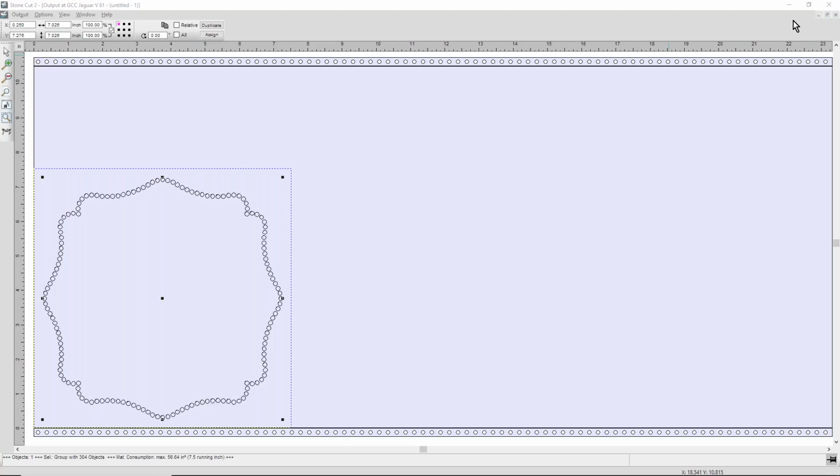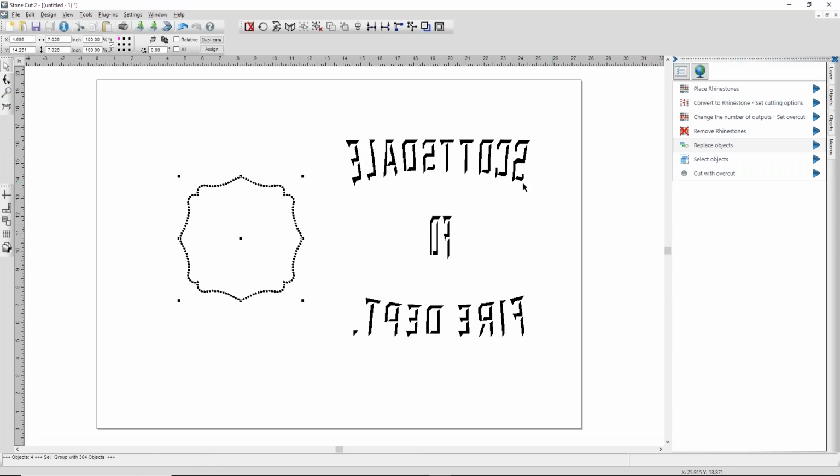Okay, so that's that part. The next part is this part. This is a crazy waste of material here. Crazy waste of material. We would never want to do it that way. And so what we want to do here is break this into sections, and then optimize the material.